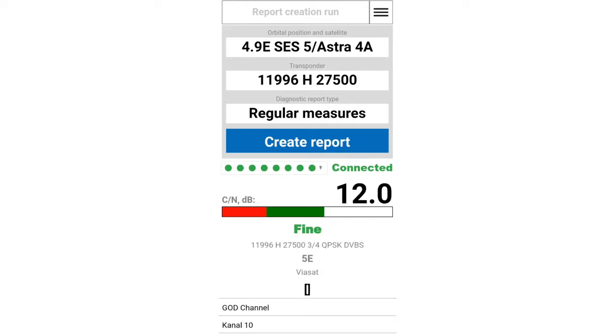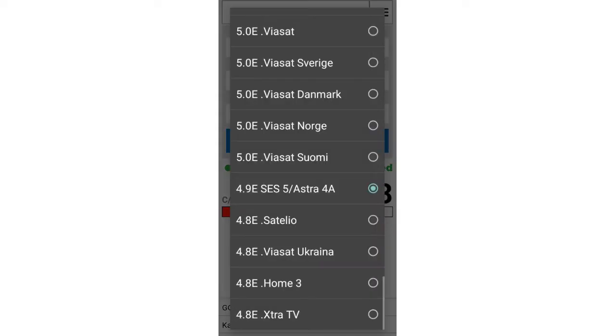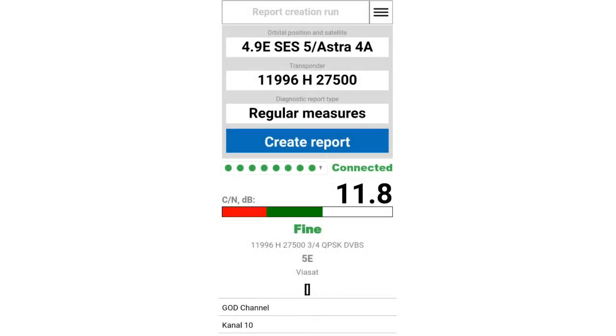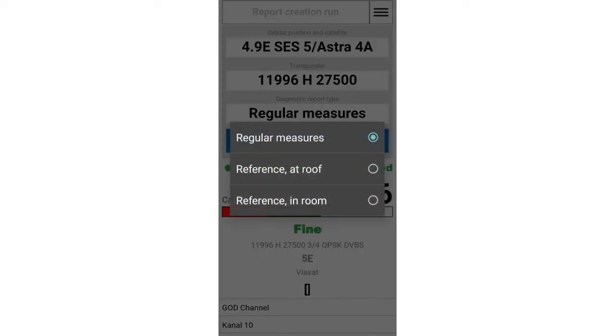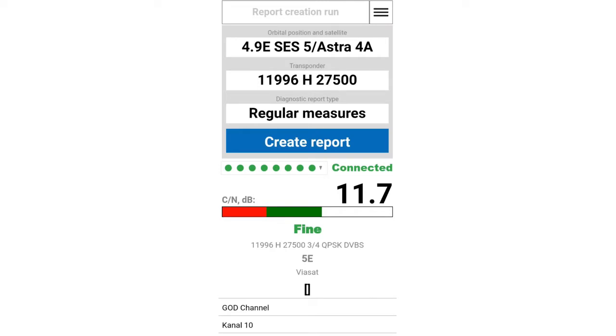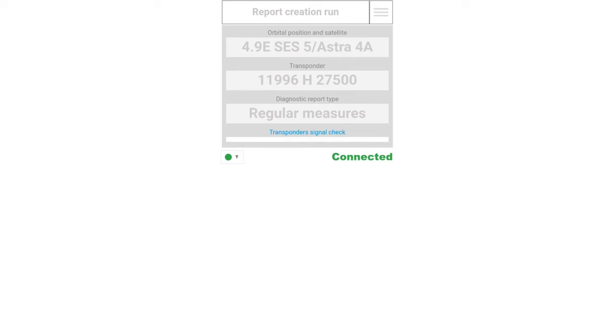To start the report creation, you need to select two satellites. And also specify the type of diagnostic test: current measurements, sample at the dish, or a sample in the room. After that, the button Create the report is pressed to start the diagnostics.